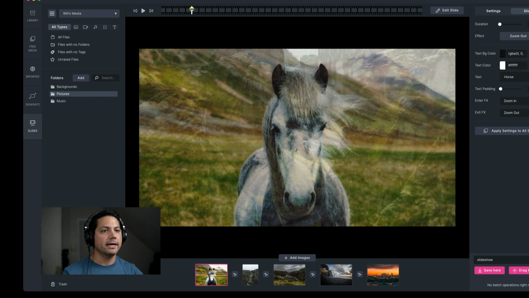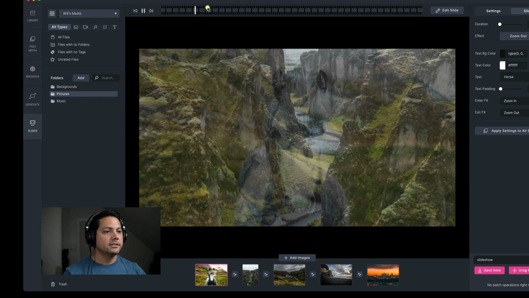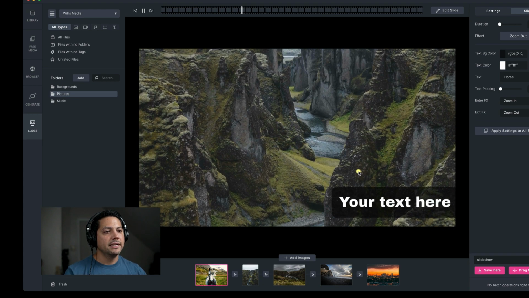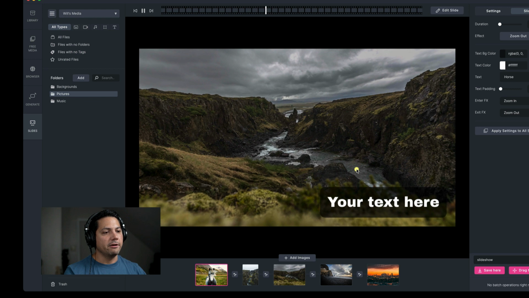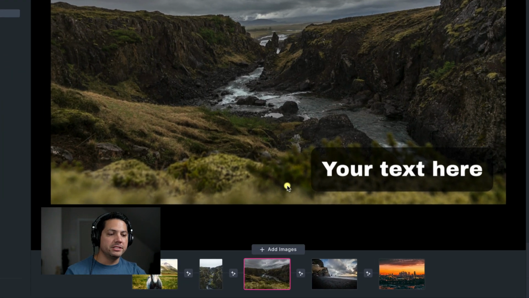But now if I play this back, you'll see that it goes from the horse to the little mountain ridge here, and then you can see the transition that happens, and then it will go back to that one, and there we go. Right, so that's a quick way to add transitions either per slide or blanket them across all the slides, right? And then if you want to add more images, you can easily do that.